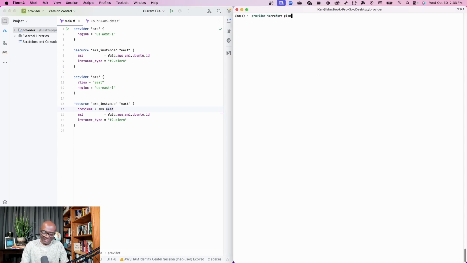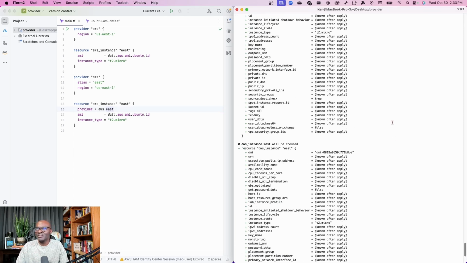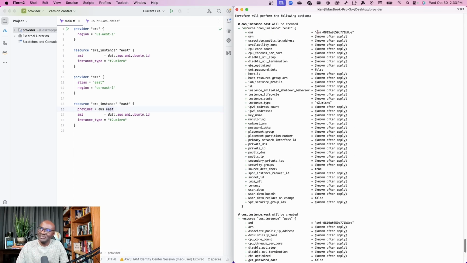So if I run terraform plan, now it should create for us 2 resources. But what kind of AMI? What AMI is it going to pull? If we look at the AMIs, we see that it is provisioning 2 resources. The first resource is an instance East, but the second one is West, right? Now, when we look at the AMIs, this AMI ends with 8BE. The second one ends with 8BE. So it means that it is still pulling from the same region, okay?